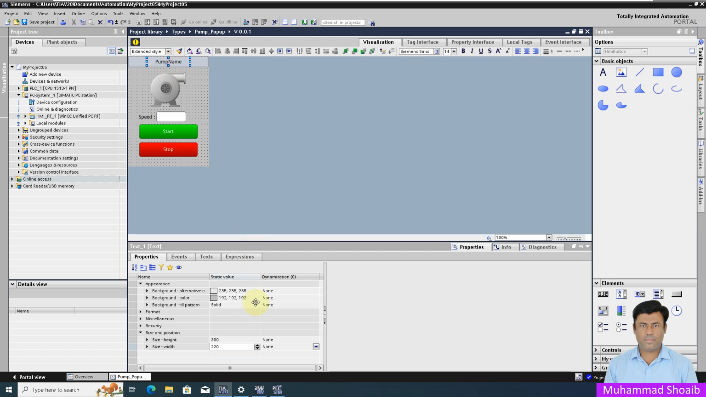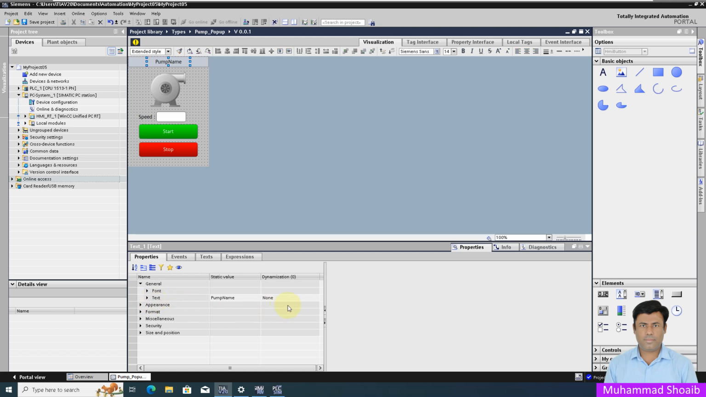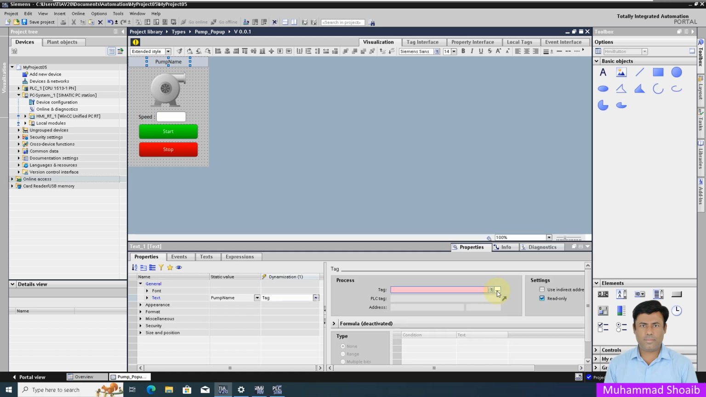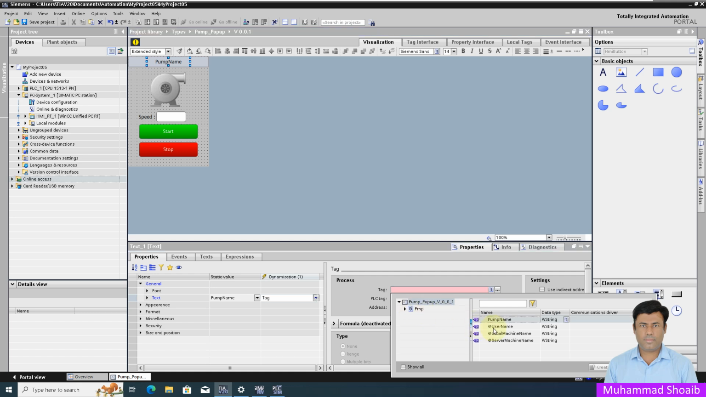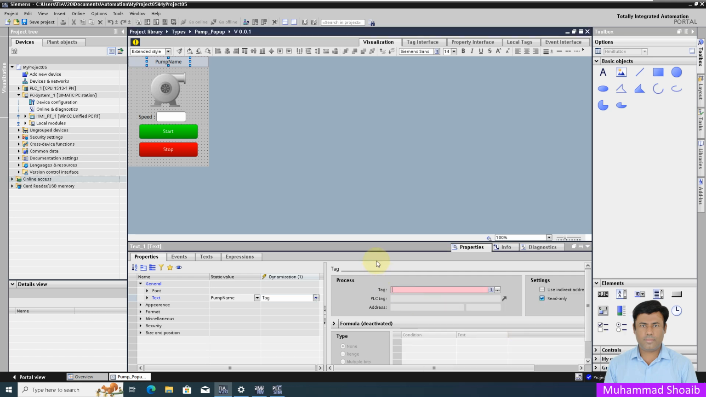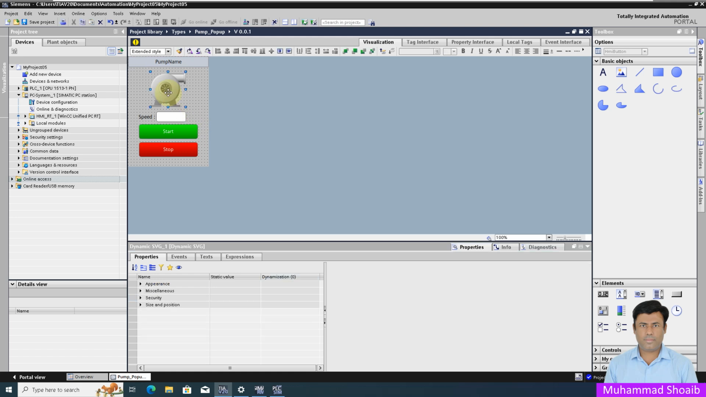For the pump name, first you have to go in the general text, and from here you have to select the tag, and then we have to select the pump name. Here you can see the WString pump name selected. Click OK. So we are developing this as a template, so we'll reuse the same faceplate for multiple pumps.